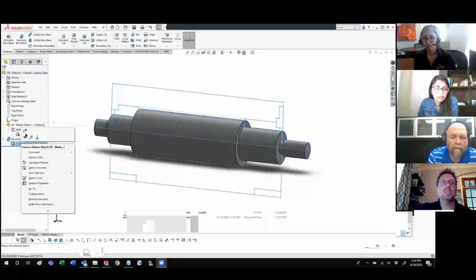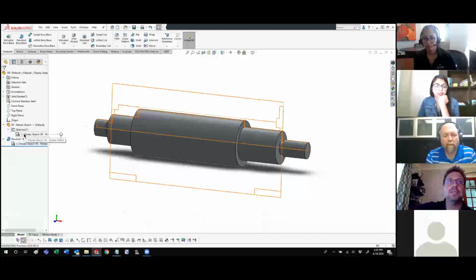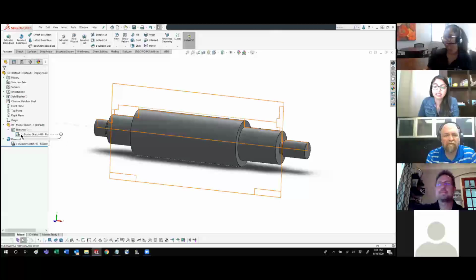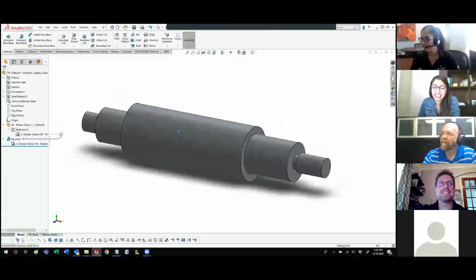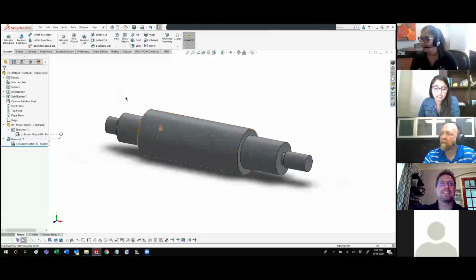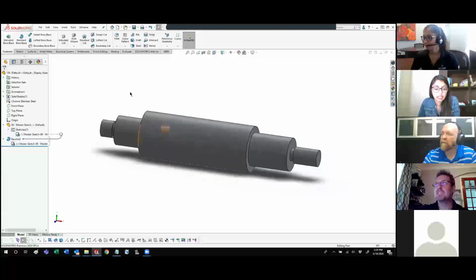So the real question is, and I don't have the option to edit it, so I won't be able to modify it. It should show fully defined. That's interesting. Oh, we should have. Okay, that's cool. That's a good one. I wonder why. All right. But it is fully defined in the master sketch as well.